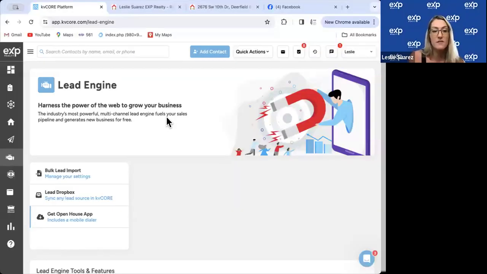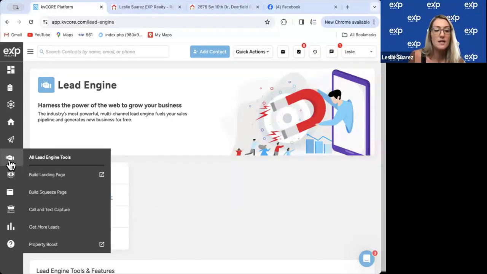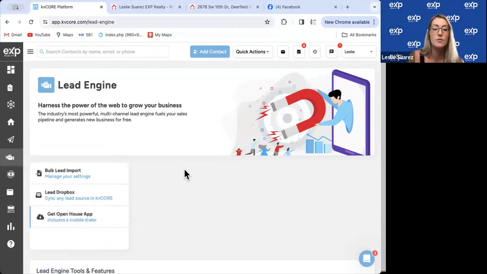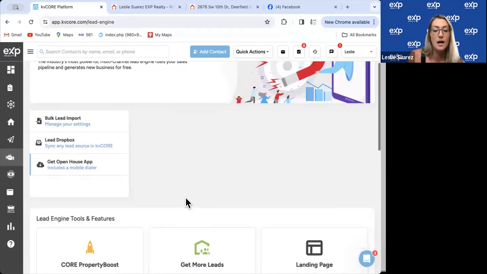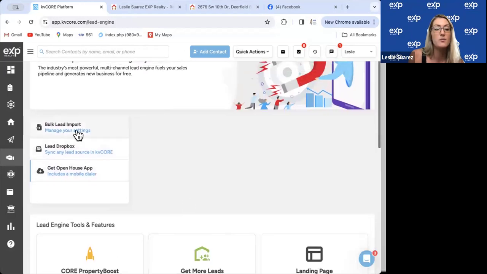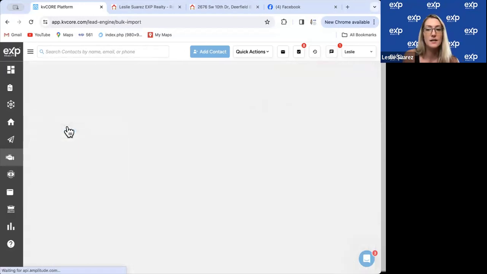I am logged into kvcore.com. When you're logged into KVCore, you can go ahead and click on the engine, which is the lead engine tools on the left-hand side, and it will bring you to this screen. When you get to the screen, there are obviously a lot of options for you to choose from underneath, but right here on top, it will say bulk lead import. Go ahead and click on that.